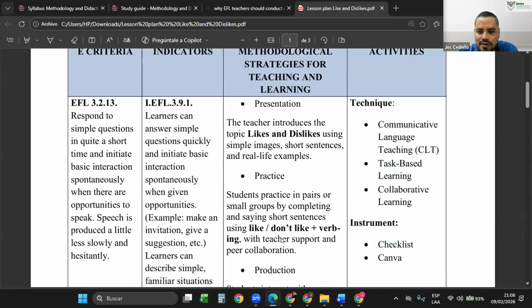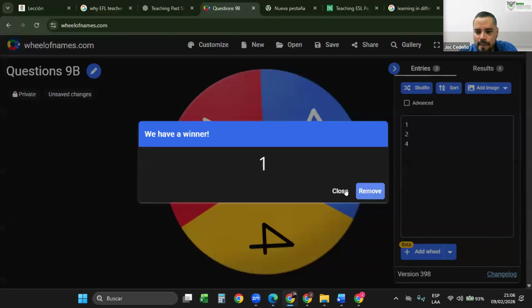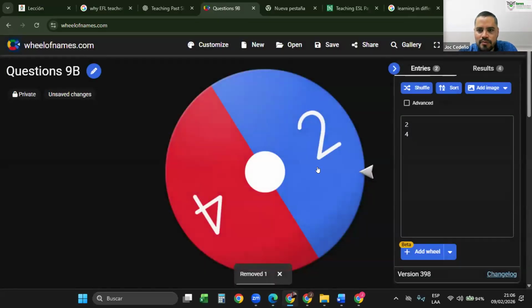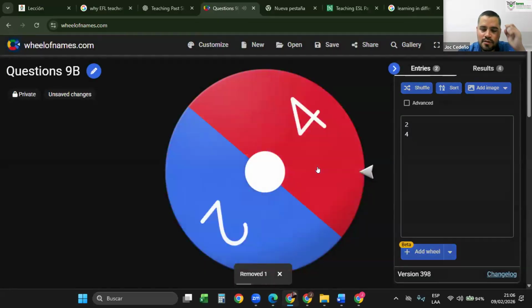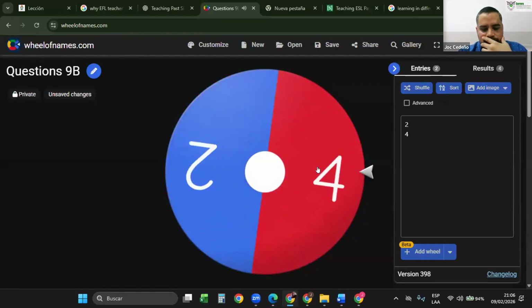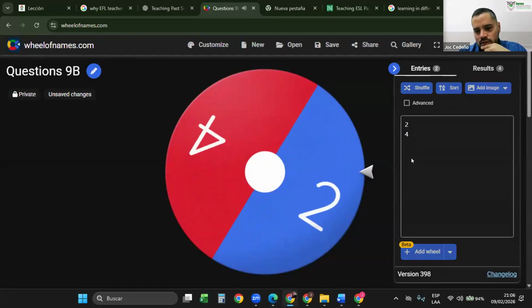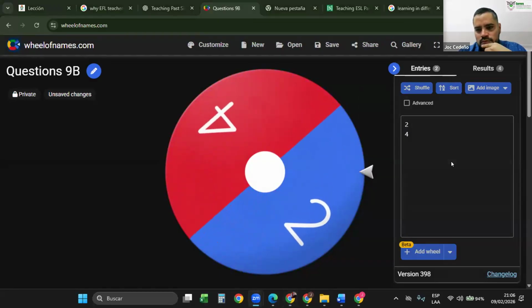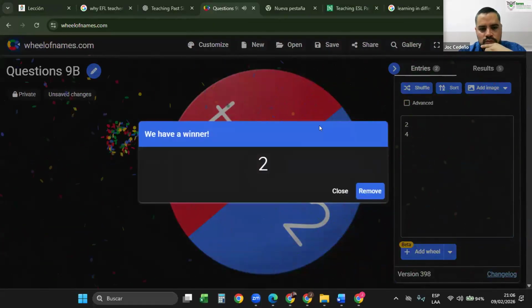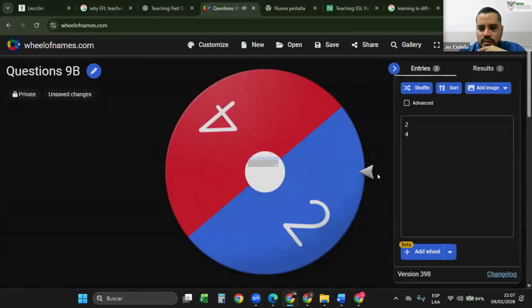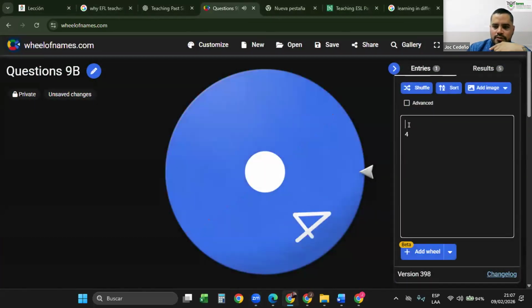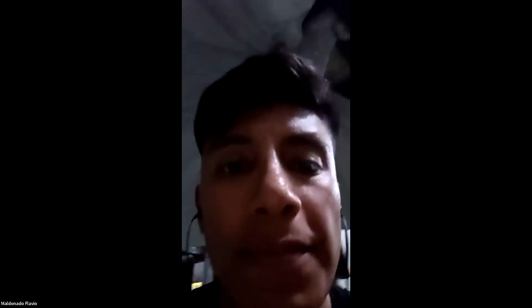Okay, now we're going to another group. So there are no volunteers, right? No volunteers? Okay, so group number 2. Are you ready? Group number 2.